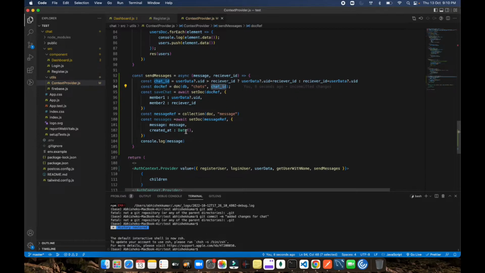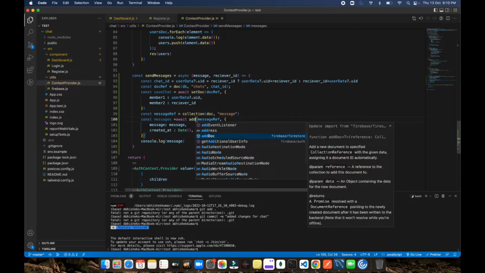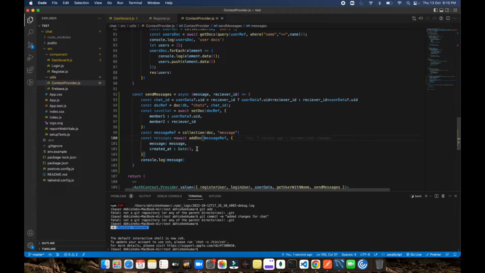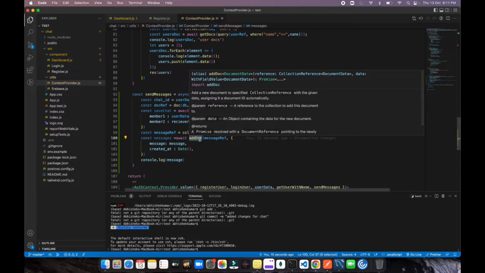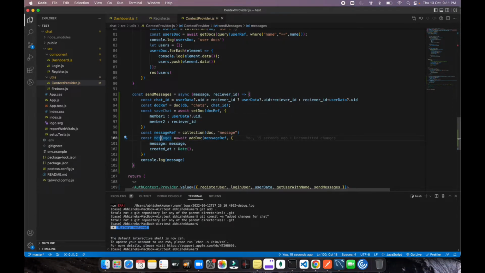When you don't have that, you need to do addDoc over here. Whenever you don't know what the ID is going to be for the new data you are adding, without any ID, you need to do collection, doc, message. So you are just creating a collection query reference over here, and inside that you just need to do addDoc and send the message, so it will automatically create an ID for you. Okay, I hope you got it.